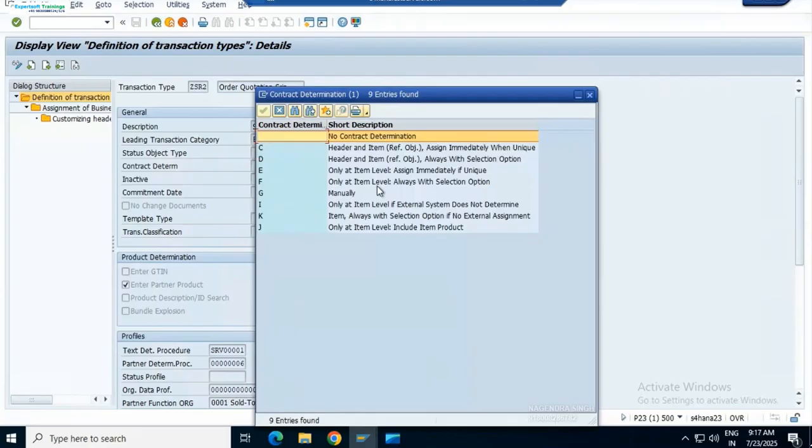So these are the options which are available at your contract determination level. So that C, D, E, F, G, I, K, J. So each contract determination type has its own specific use and values. So this is not configurable. This is by system. Whatever it is, we have to select, and that would accordingly play.